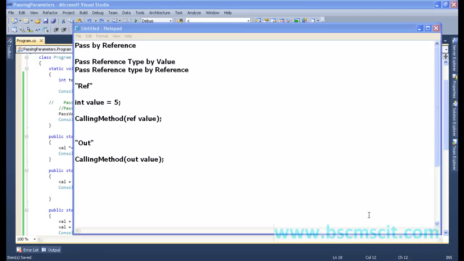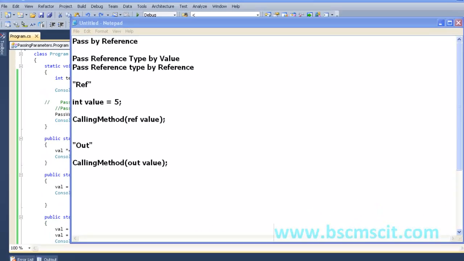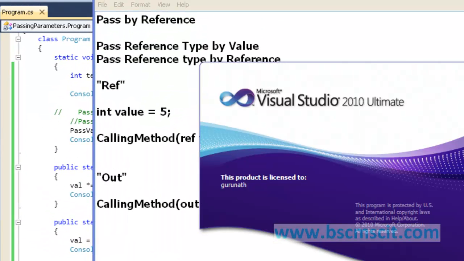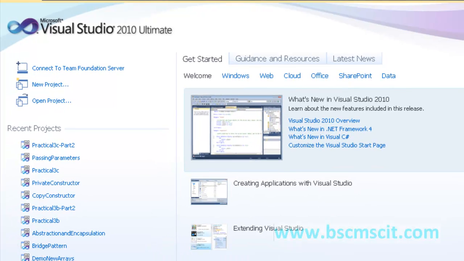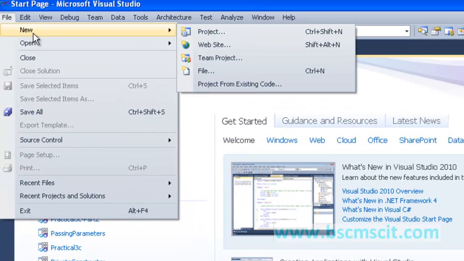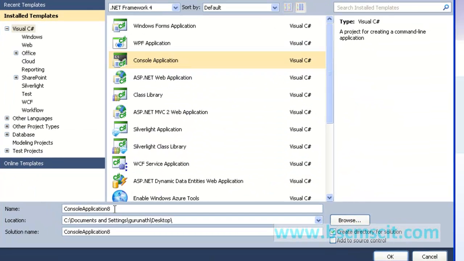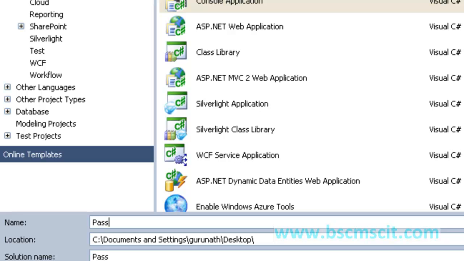In order to do this example, I'm going to create another console application. Let me open up my Visual Studio 2010 and create another console application project, passing parameters, and say okay.